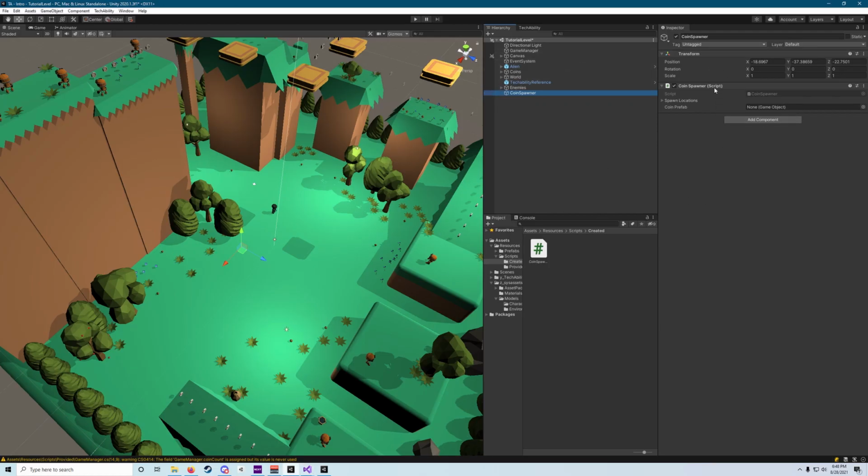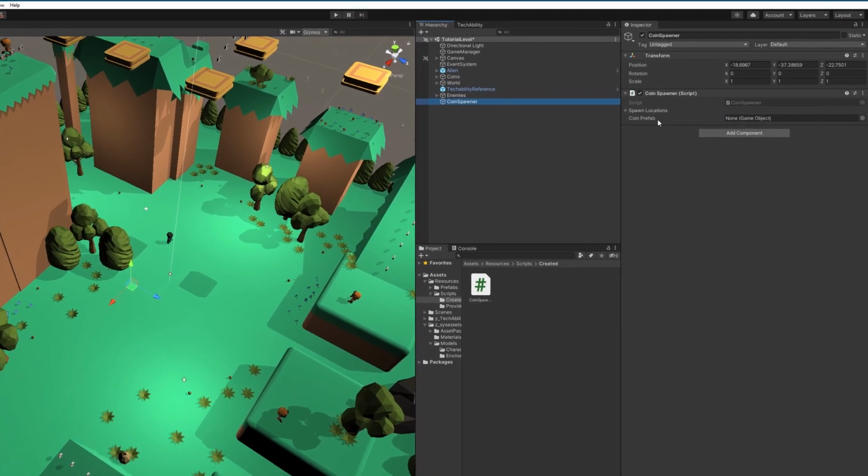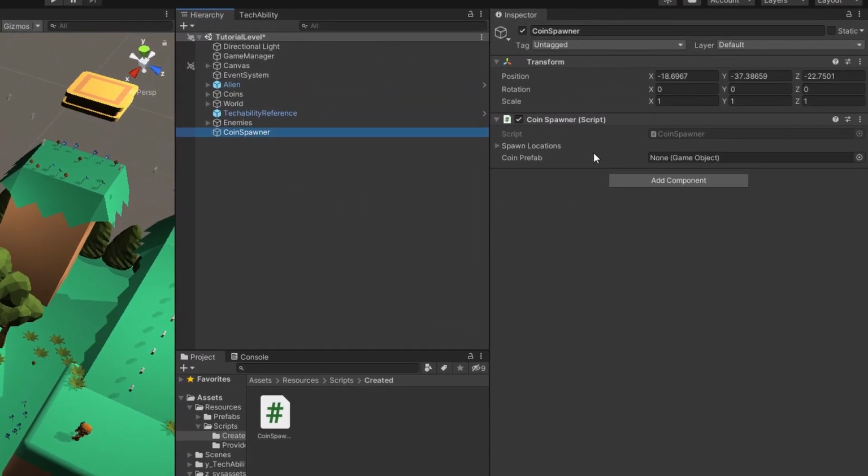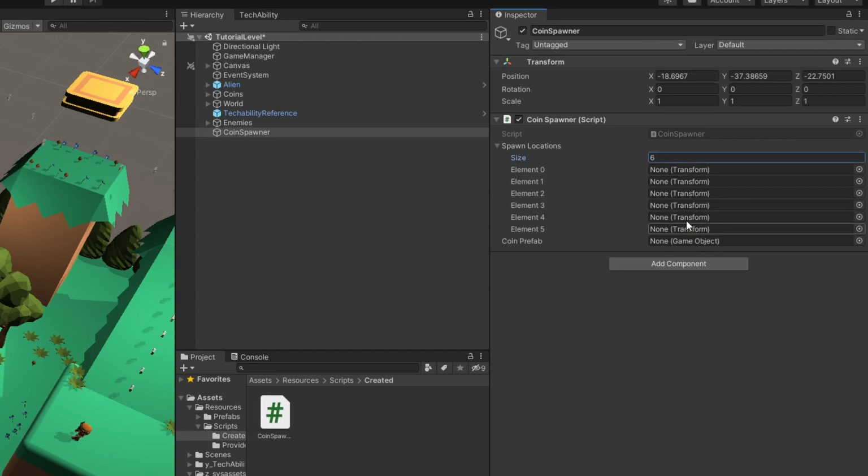And then in our inspector now with the coin spawner selected, you'll see your coin prefab variable and the field associated. And then you should see spawn locations with this little arrow. If you click the drop down arrow, this size field will appear and it's set to 0 by default. So we can set the size of this array to whatever number of coins we would like our coin spawner to spawn. In this case, I'm going to choose 6.